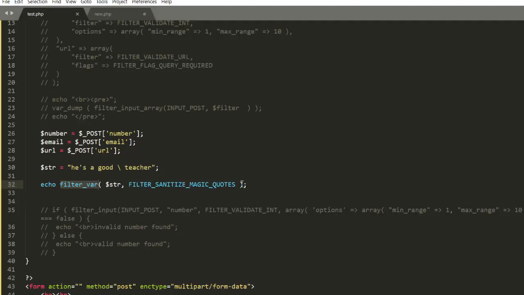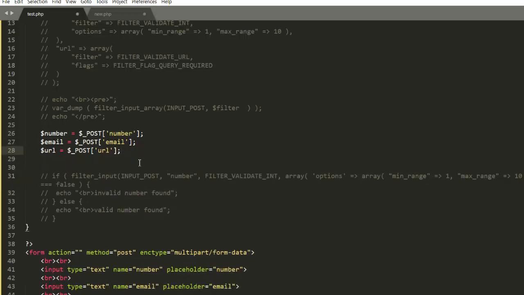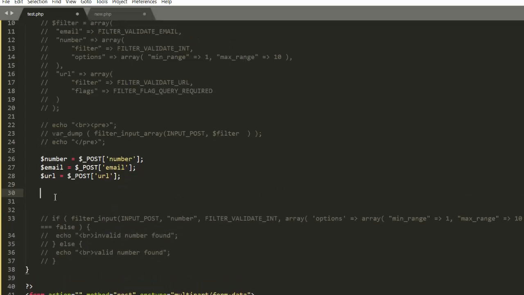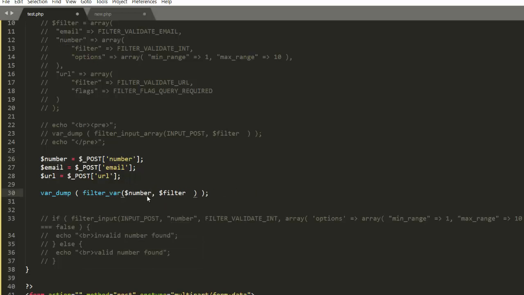So for the validation part, let's take a validation of a number. I will remove all this, and validation only returns true or false. We can go with the varnum. I will copy this varnum, and this time we will not filter the input array, we will filter the var, which is our number, with the float value. Float value means a value with a decimal number.